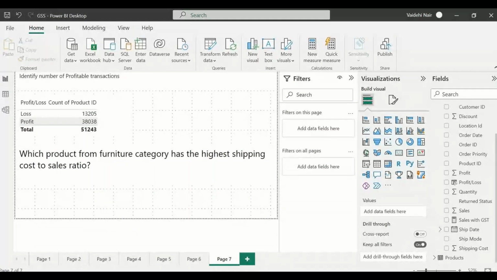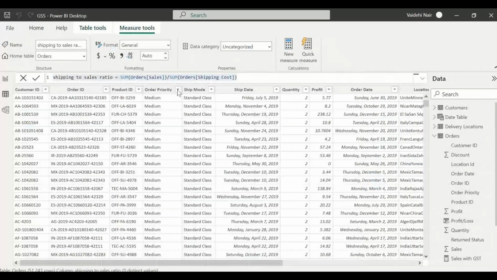Okay, so quickly note down this formula. Are you able to see the formula on my screen? Is it shipping to sales or sales to shipping? Oh, so sorry, my mistake. It should be shipping cost to sales.